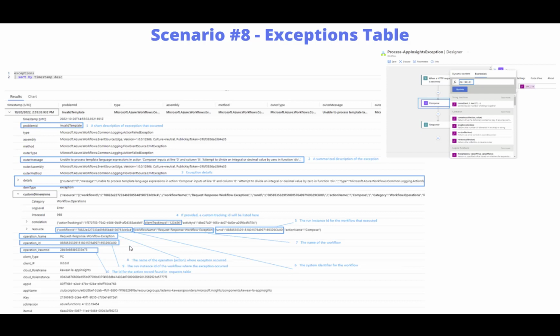All right, now what we can do is check out exceptions. If you want to test this out, you could just build a workflow and try to divide by 0 in one of the expressions. Or if you have a retest or retry scenario like I did, that ultimately fails as well. So let's go into App Insights and see what the exceptions table looks like.